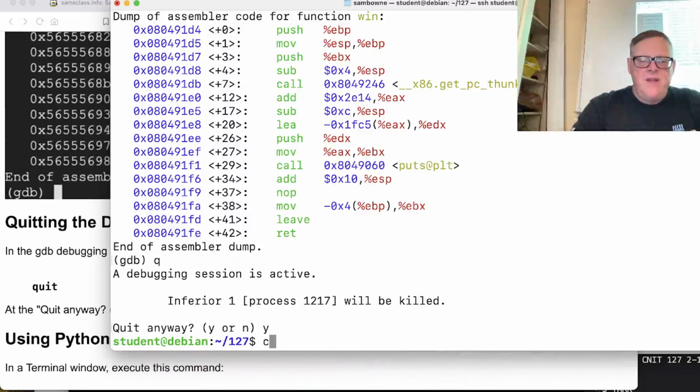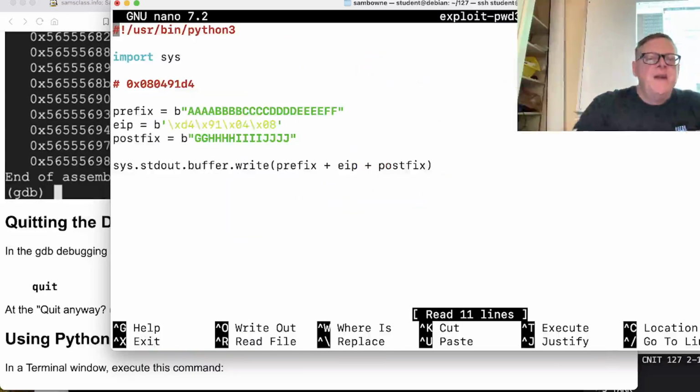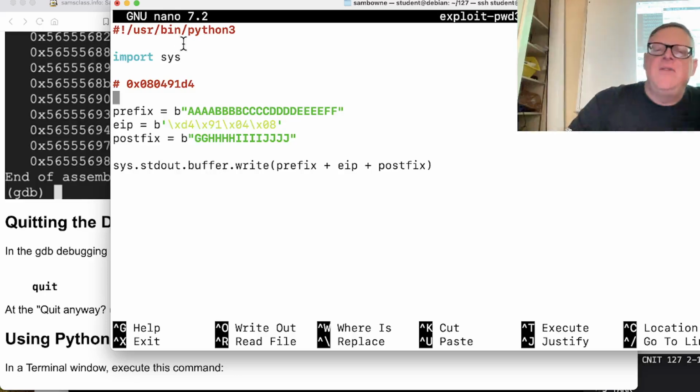Let's nano exploit. I'm just going to copy it onto my clipboard, and you see it's still the same, 080491D4. I've already put it here. This is the same kind of code we're going to use all the time. We import sys, and we use sys.stdout.buffer.write, so we can write an array of bytes. I put in the A's up to the first two F's, then the 4 bytes to target this address, and then the remaining bytes at the end to keep the total length the same.